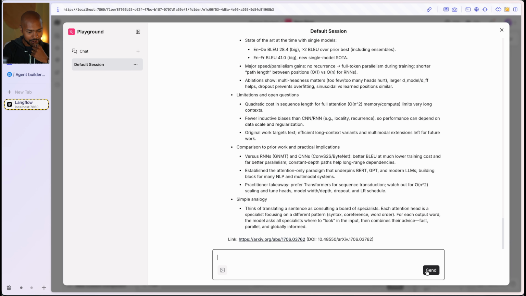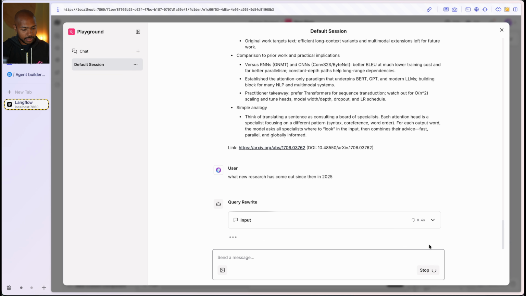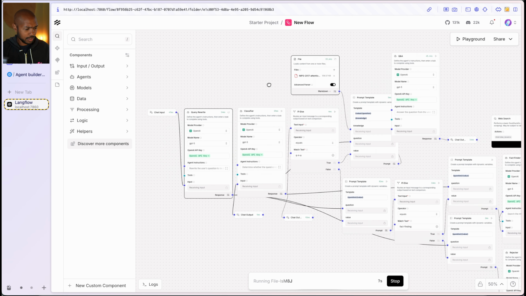I want to press stop, but okay, cool. So we're good. Now let's try and see if we get the external search. Has any new research come out since then in 2025? Or rather, what new research? All right. Let's see. So now I'm not gonna zoom out and look at. I mean, we can if you want. Like, look, we're back here.